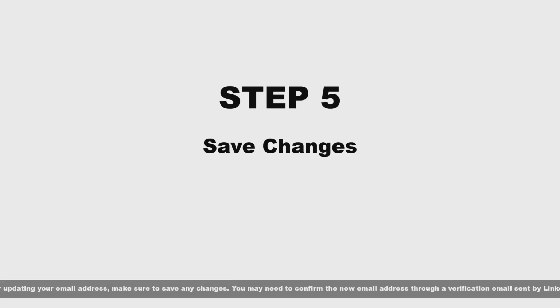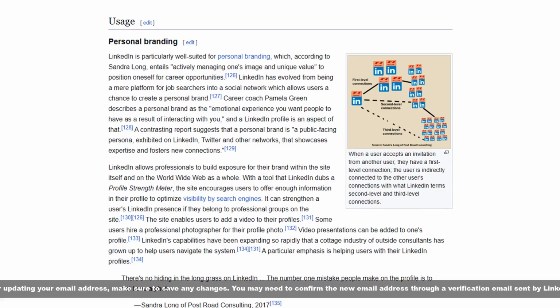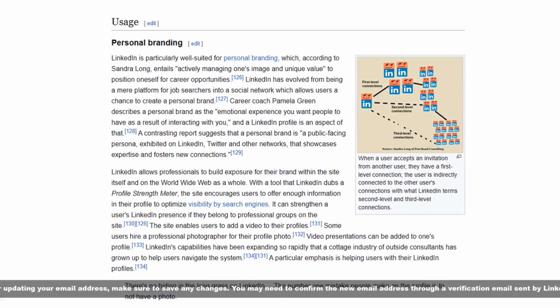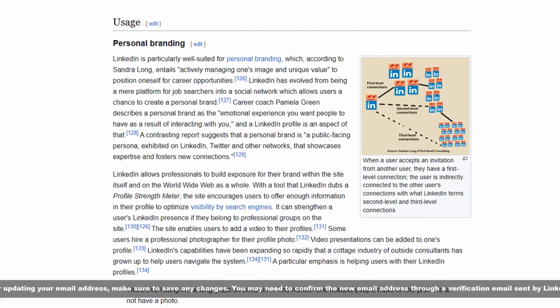Step 5. Save changes. After updating your email address, make sure to save any changes. You may need to confirm the new email address through a verification email sent by LinkedIn.